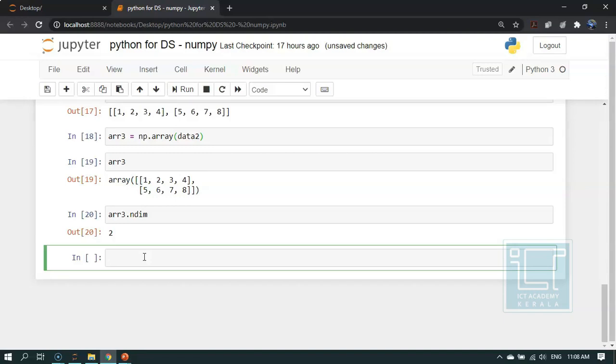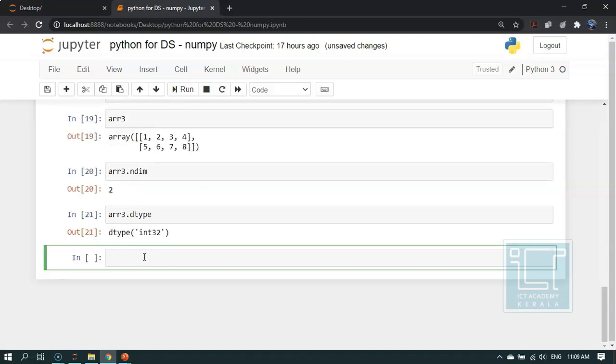Next is the data type of an array. To check the data type of an array, we have the keyword dtype. If we check arr3.dtype, it will show us that it is an integer array.